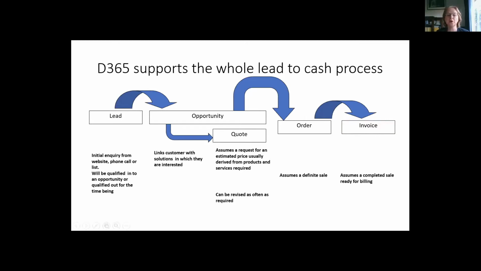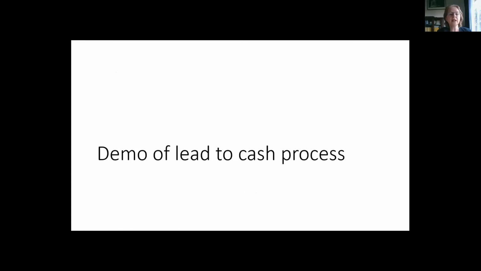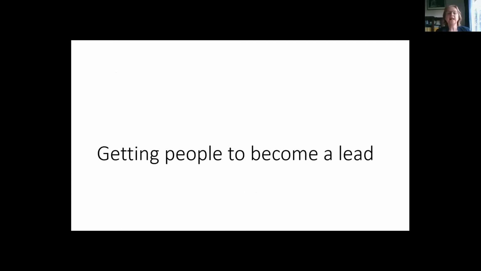So from there, we move on to the order. And of course, because we like to get paid, this is, after all, a lead to cash process, not a lead for fun process. We then move on and create an invoice. So I will demo that for you. It's all very well talking about leads and then taking them through to customers. So how does a person become a lead in both the world and specifically in Microsoft Dynamics 365? I will show you that.